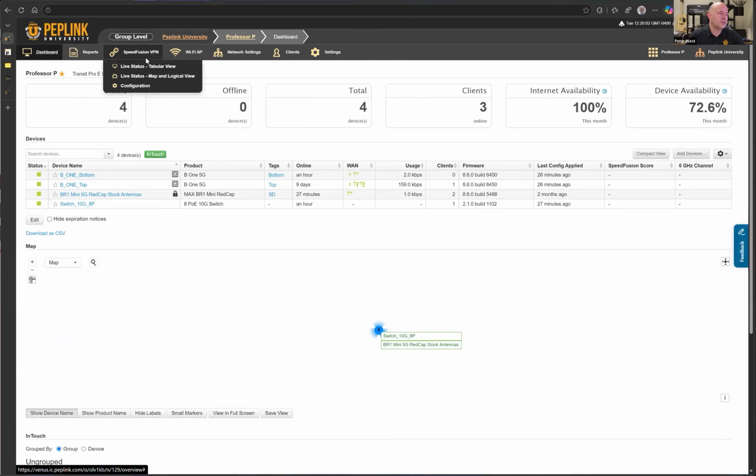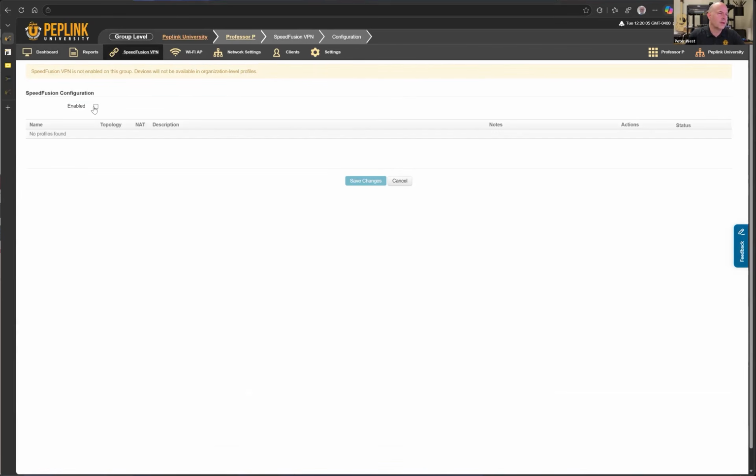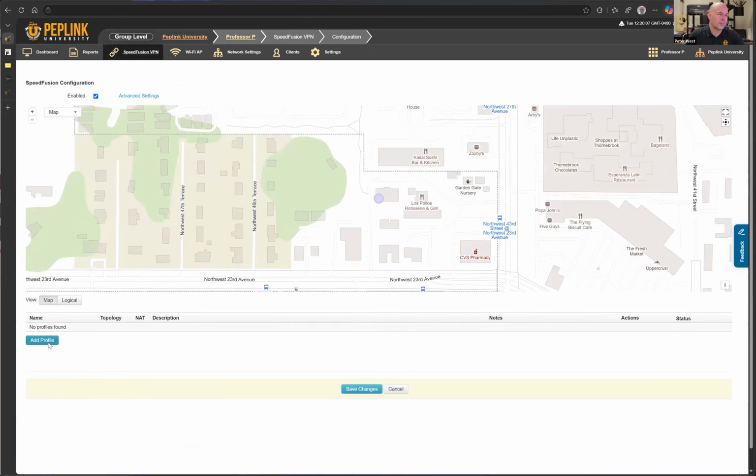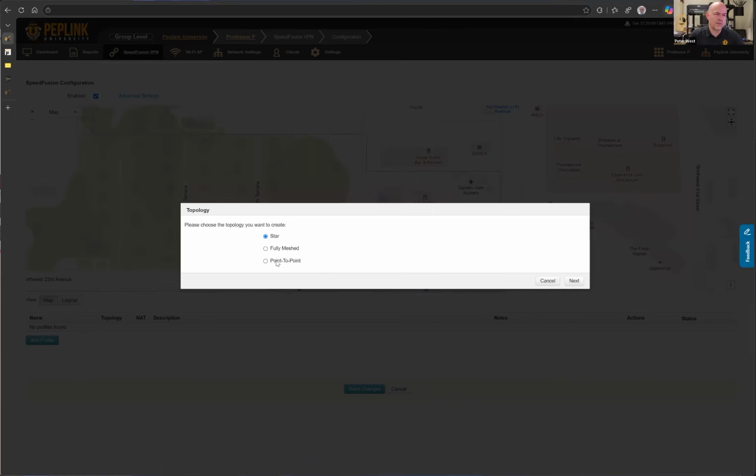So then I'm going to go to SpeedFusion configuration, enabled. I'm going to click add a new profile. So we have 3 types of profiles we can create: star, fully meshed, and point-to-point. Star is hub and spoke. So if I'm going to have a hub and spokes, I like star for most, even point-to-point type solutions, because you have one unit as that hub unit that's saying, hey, this is where my fast internet is.